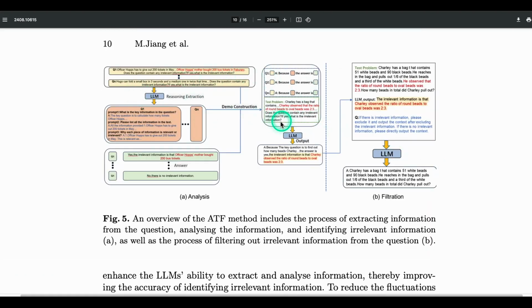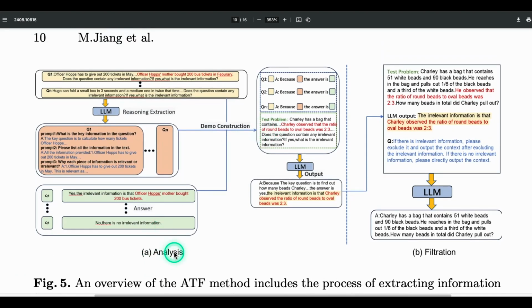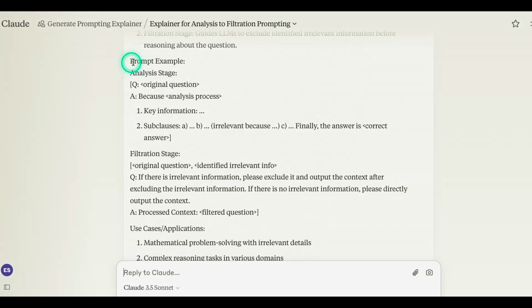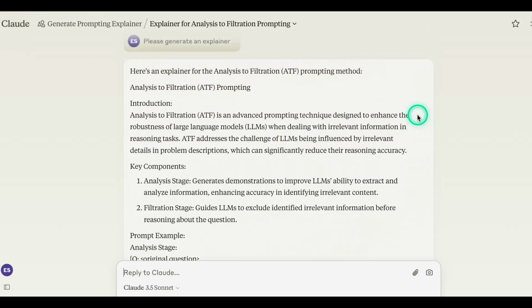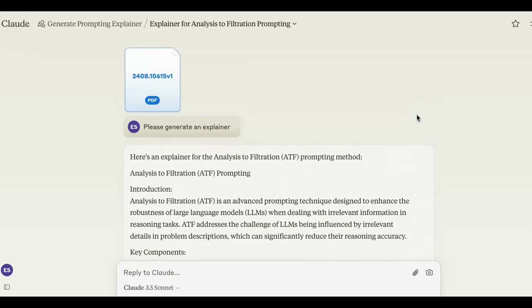So this figure here explains this whole process. We have this analysis phase, and then we also have this filtration phase. And what's interesting about what Claude did is that it gave me this prompt example. It gave me this prompt example because I asked it to give me a prompt example, if it could, based on the information that it saw in the PDF. And this is really helpful for me because I do apply these prompting methods. I want to learn about all these new methods to see what works for my use cases.